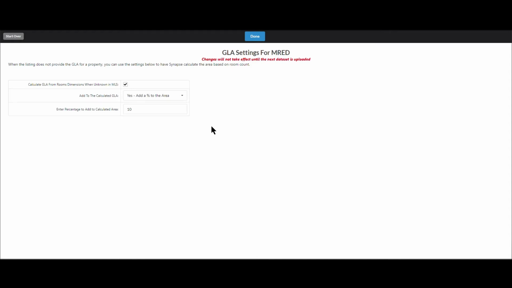Like a bedroom is 10 by 12. We just do that, get 120 square feet, add it to the next room, to the next room. And so you can just have Synapse add up all those rooms. And that's what this checkbox is for. You telling Synapse, yes, add up all the dimensions when the listing doesn't have the above grade GLA.